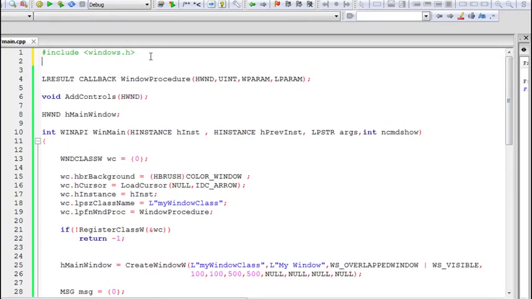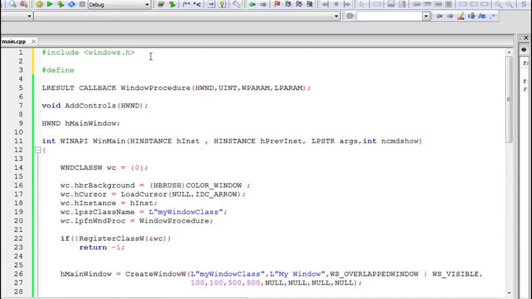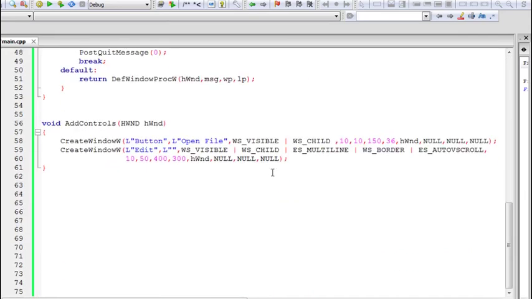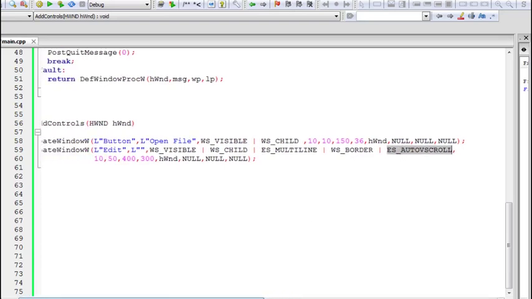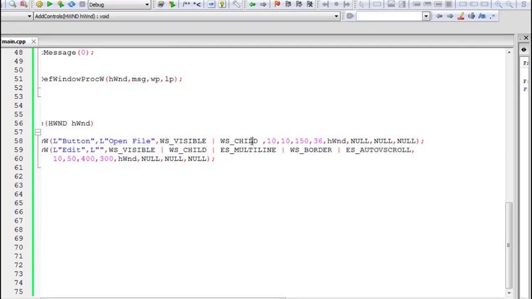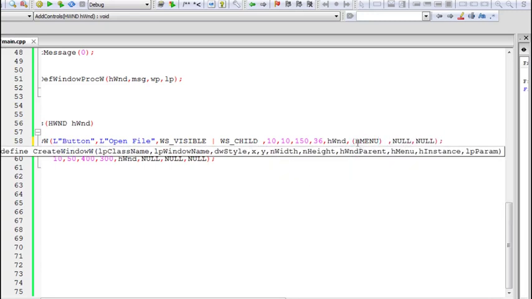For that we'll need a constant. We'll define OPEN_FILE_BUTTON as 1. There is this add controls function which creates both the button and the edit box. The edit box contains the multi-line feature and the auto vertical scrolling, so you can enable this if you want. There's this button, and the third last parameter is actually the ID of the button. So it's the menu parameter, and we'll give an ID to the button so that we can handle the messages when this button is clicked. So it was OPEN_FILE_BUTTON, this thing.